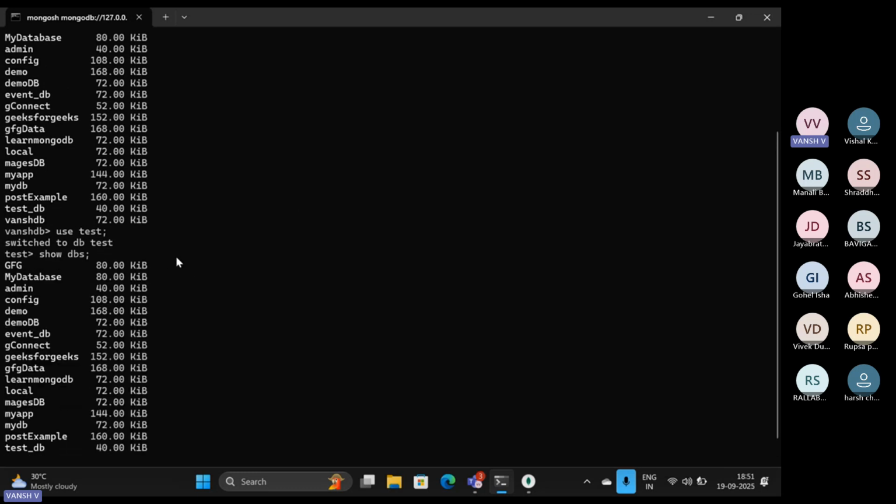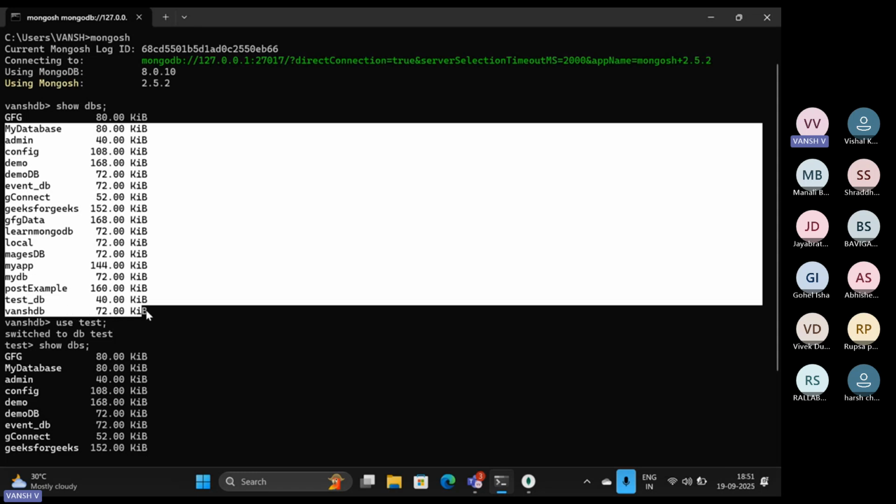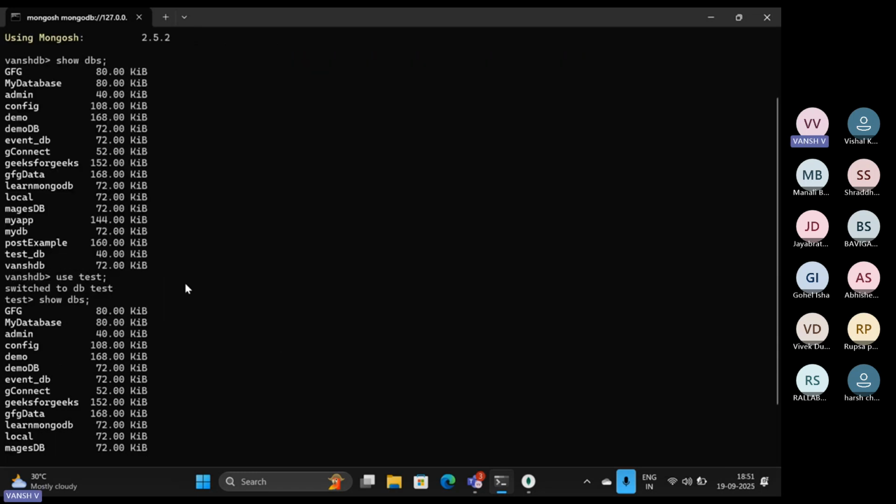See what we have done. Let me just one more time tell you. First of all, I have implemented the command show databases. Okay, means show DBS. It is going to list down all the MongoDB databases which are there in my system. Okay, good. Now, to create a new database, we are going to use the command use. So use test means I am going to create a database test. Okay, we have created it.